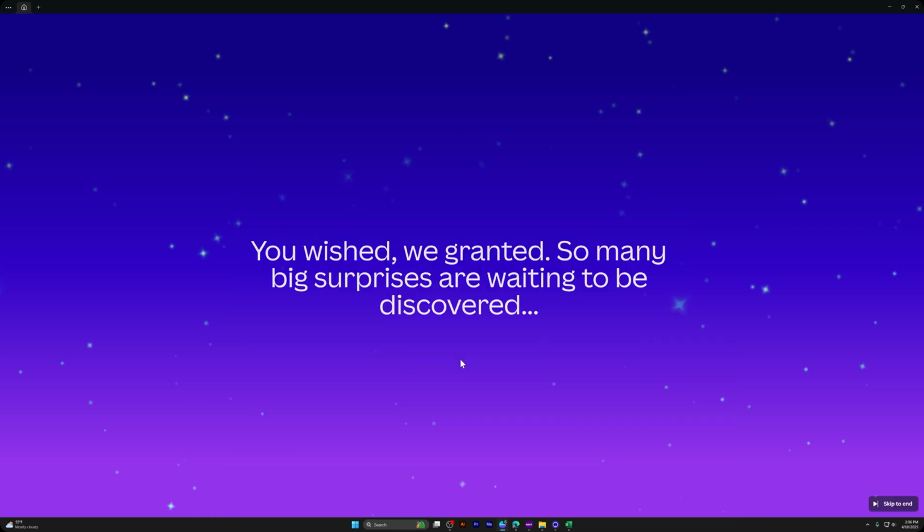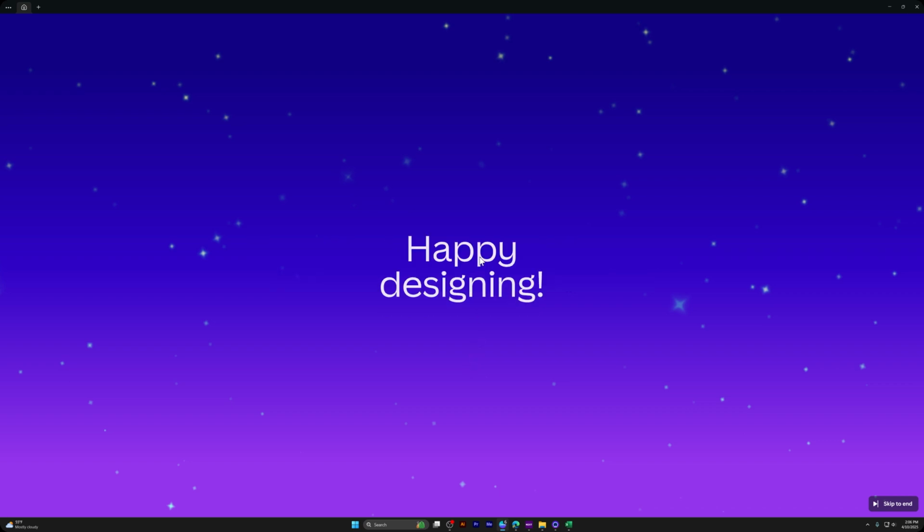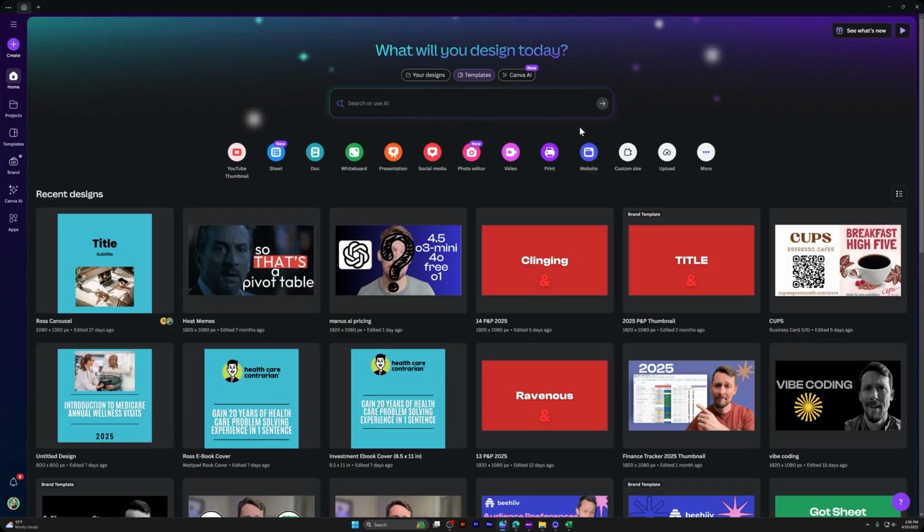Check it out. Got this new unlock for Canva. You wished we granted so many big surprises. Happy designing. We could skip to the end, but we won't because that's all there is to it.